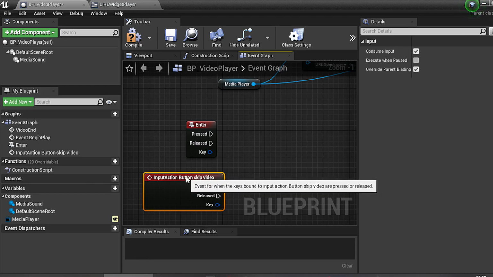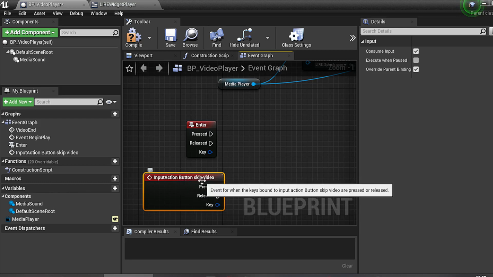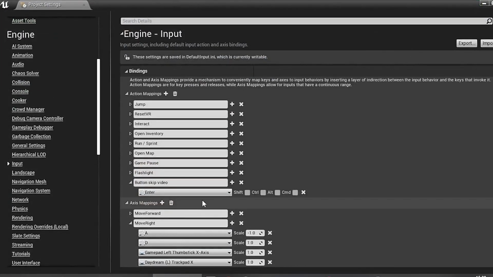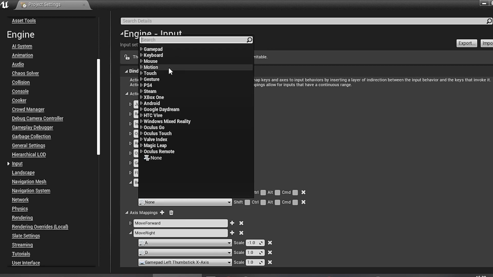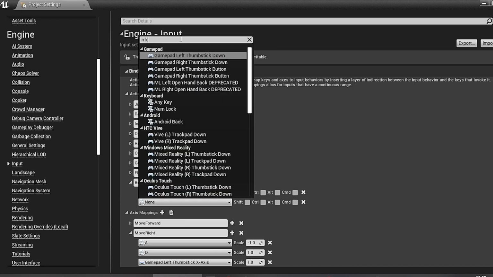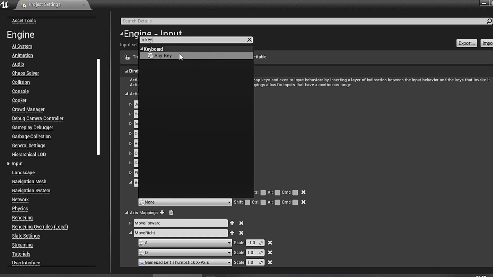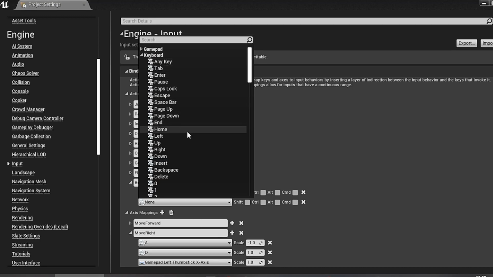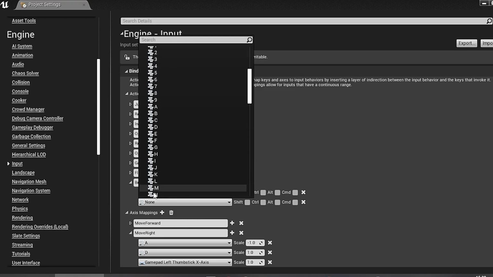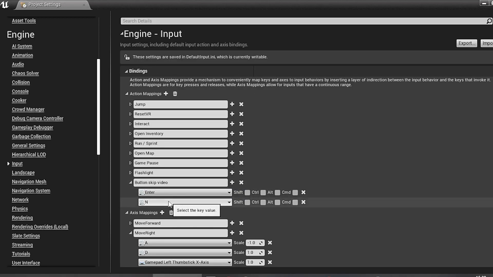Because if you have multiple keys to skip video, for example you want to press enter or you can press N to skip video, you can set it in here. Just type N keyboard, and you can press any key too. For example, N keyboard like this. So when you press N, it will skip the video.